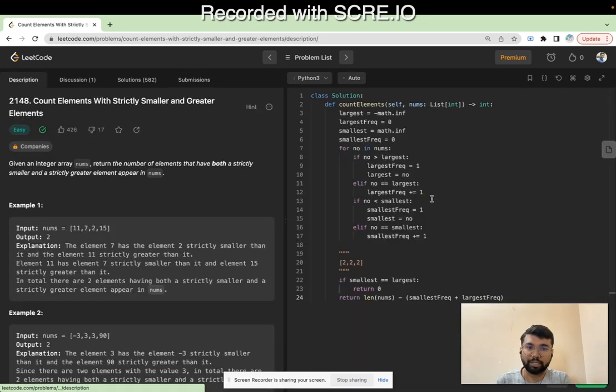Yep, it got accepted. So what we did is, instead of using a hash map to calculate the frequency, on the fly if a number is greater than largest, we reinitialize the frequency variable, and if the number is equal to largest, we just increment it. Same with the smallest. That's all. It's a very easy problem.